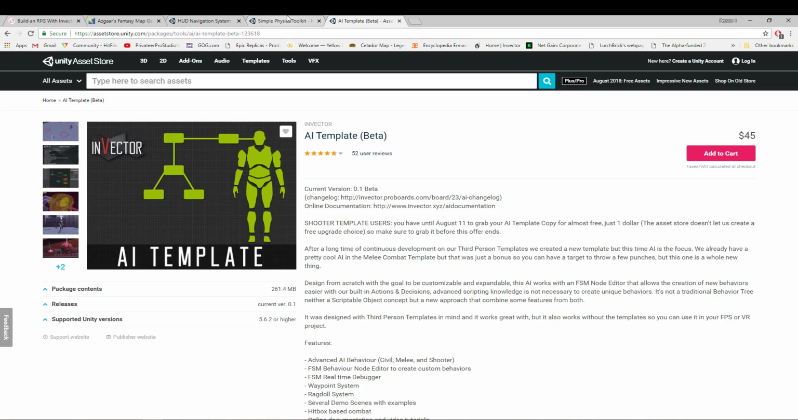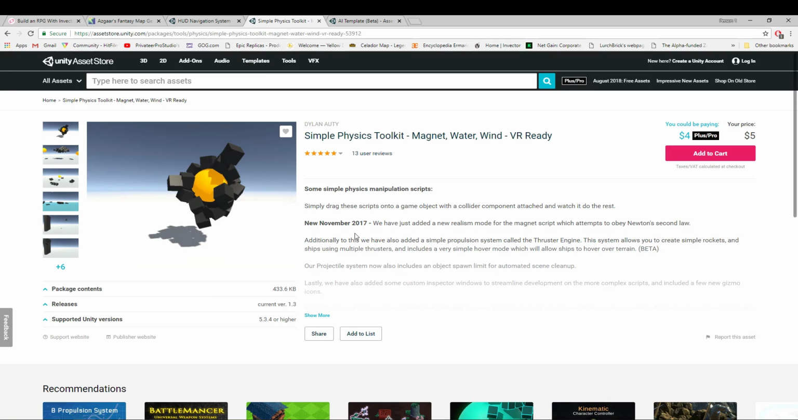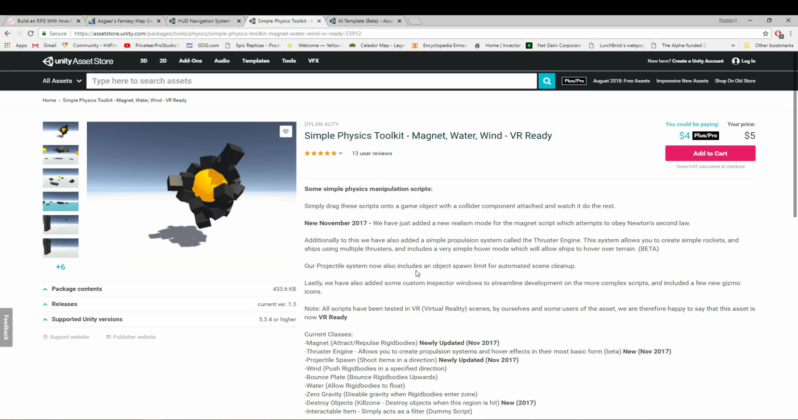So we're also going to be using the Simple Physics Toolkit, which is the Magnet Water Wind VR Ready. This one here I actually had a while ago, so it says here supported Unity 5.3.4 or higher. I haven't yet come across any issues with importing it into 2017 and above. However, I haven't fully used it in that environment yet, so there may be some issues that we'll come across, and we'll deal with it then.